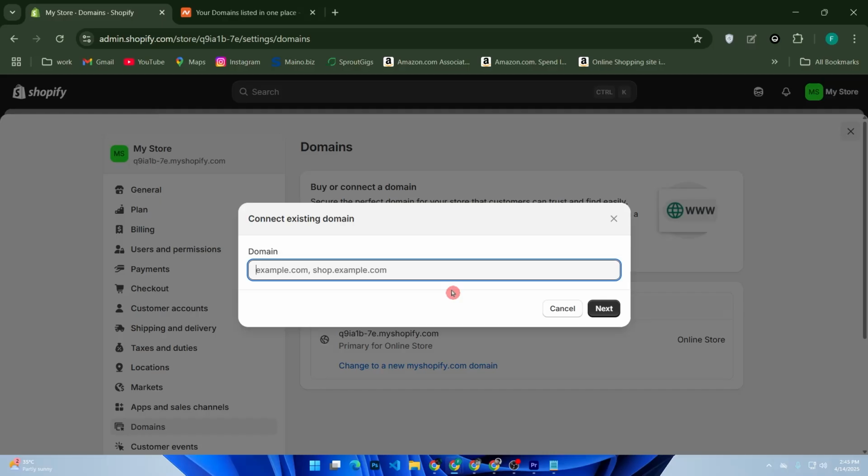Want your site to load whether someone types www.yourstore.com or just yourstore.com? Shopify handles this with automatic redirects. Just make sure both records are set and you have set the primary domain. And that's it. Your Namecheap domain is now connected to your Shopify store.